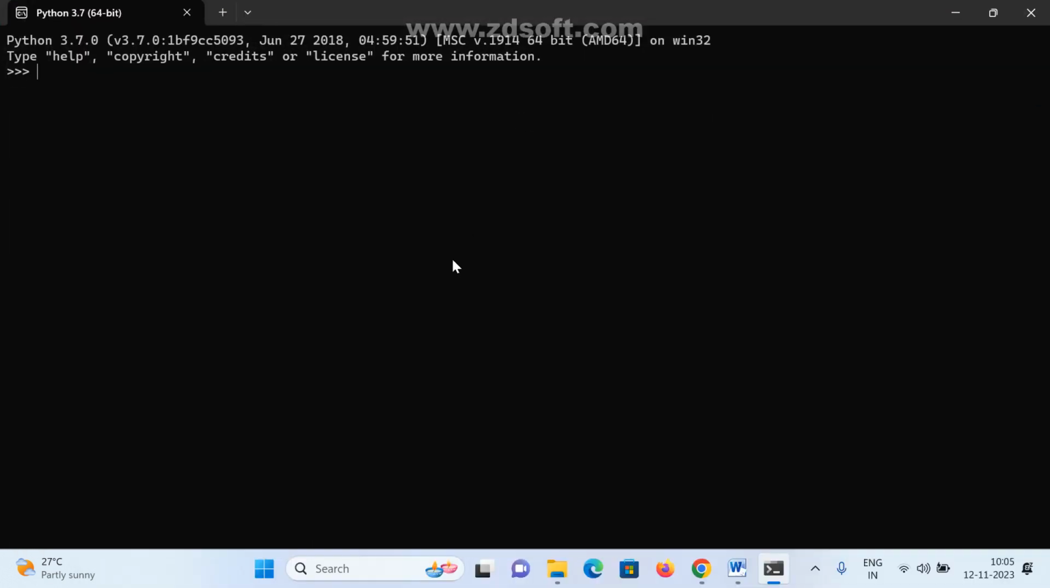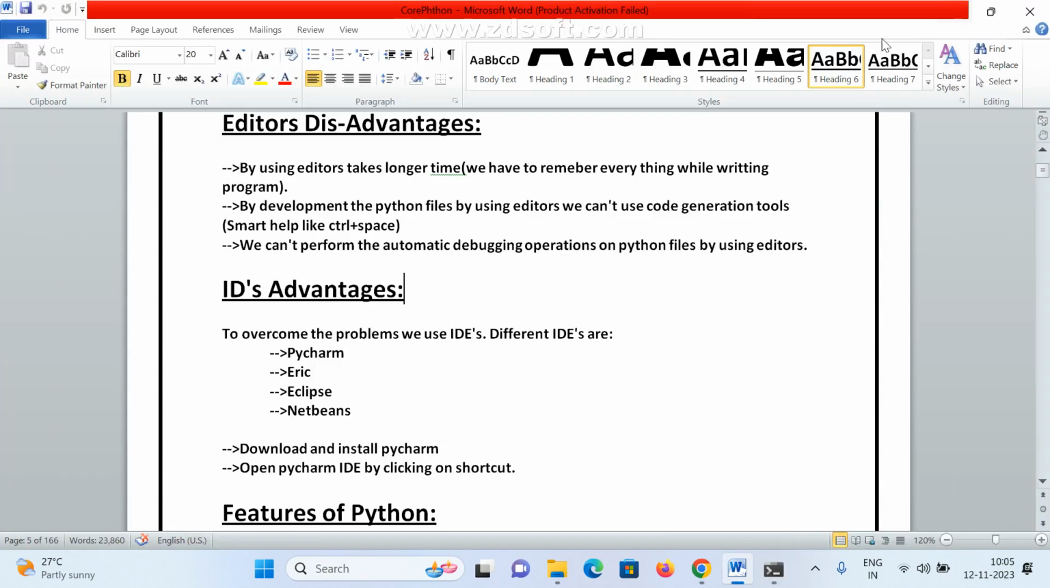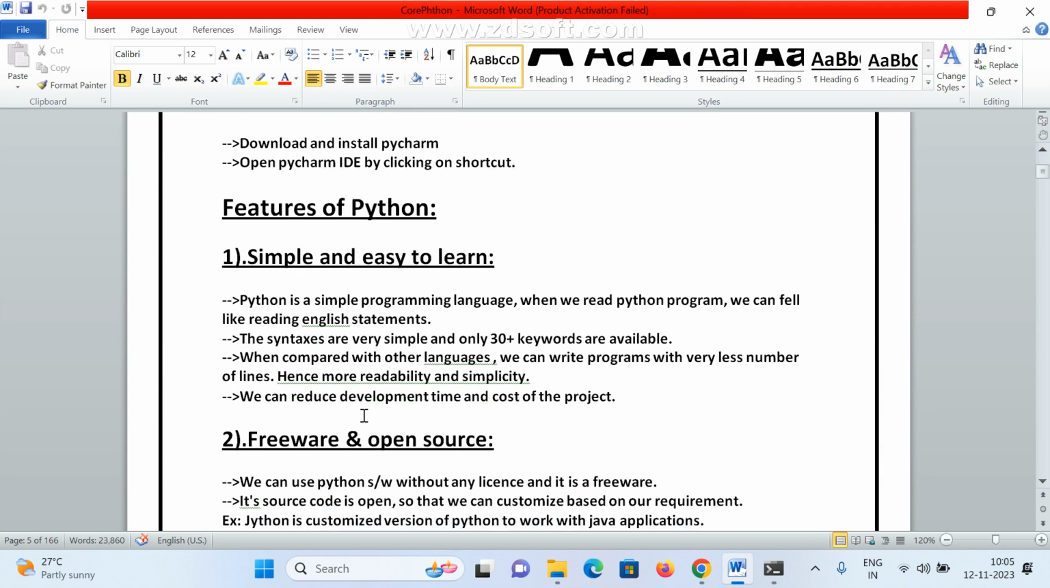For example, if we type a equal to some value, and print, see here, this is a one line command. Suppose you want to run a batch, then we create one Python file in an editor. We can use any editor, whether PyCharm, Eric, Eclipse, NetBeans, and also Visual Studio Code. Whatever you want, we can use it.